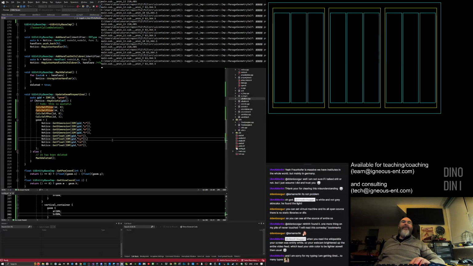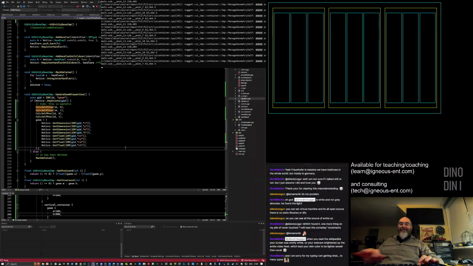When you read the Wikipedia, your screen was entirely white, so your webcam brightened up the entire video feed, which led your skin to be lighter as well than usual. Over here, I have very pink skin, and then it gets progressively whiter as it gets to the screen. No, it's fine. Don't worry about typos.